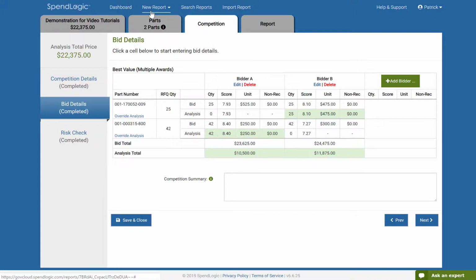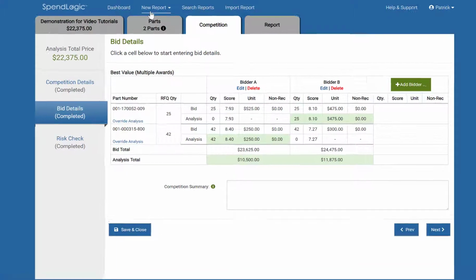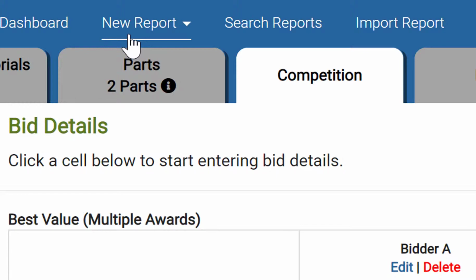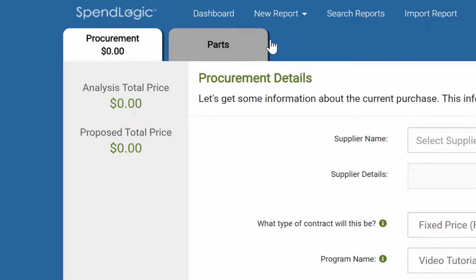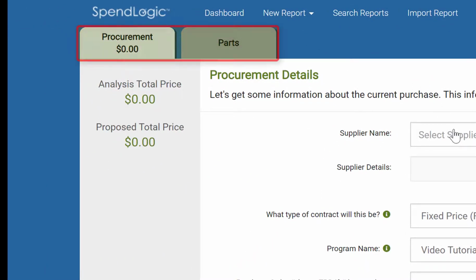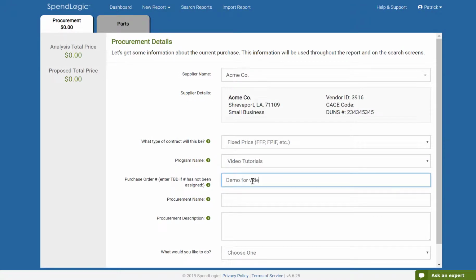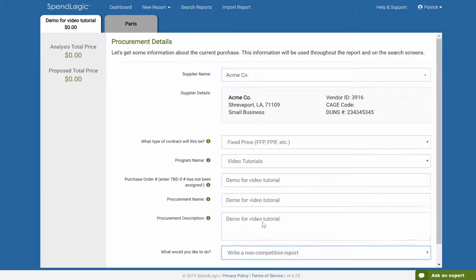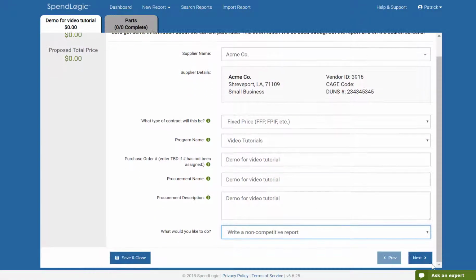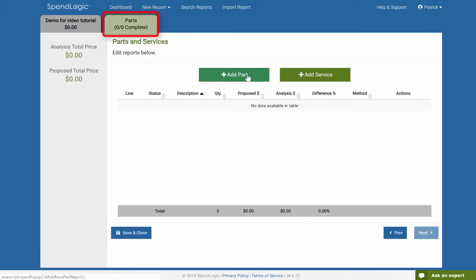To start a new price analysis, from any screen in SpendLogic, click the New Report button at the top of the screen and click Price Analysis. You'll see that you have two tabs on this screen. You won't be able to advance to the Parts tab until the Procurement tab has been completed. Work through each of the elements on this screen, making sure to answer each question, and when you've reached the bottom, click Next. You've now arrived at the Parts screen.